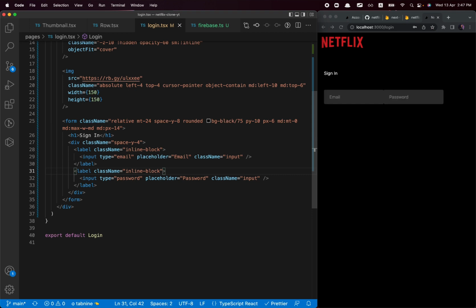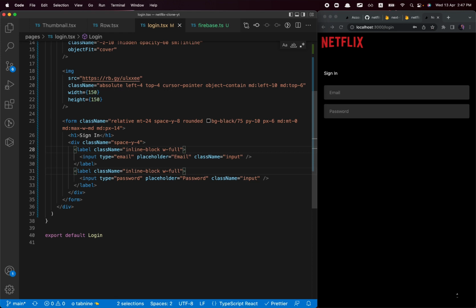So we have to say they're inline blocks, and as soon as I do that, the inline block means it's not taking the full width. So I need to make sure that they actually take the full width. So I need to say width of full, and as soon as I do that, our spacing is working now. We can see our spacings are working, because by default label tags aren't inline block. So we have to make sure that we actually make them inline block. So now we can see our spacings working. Our input fields are done.